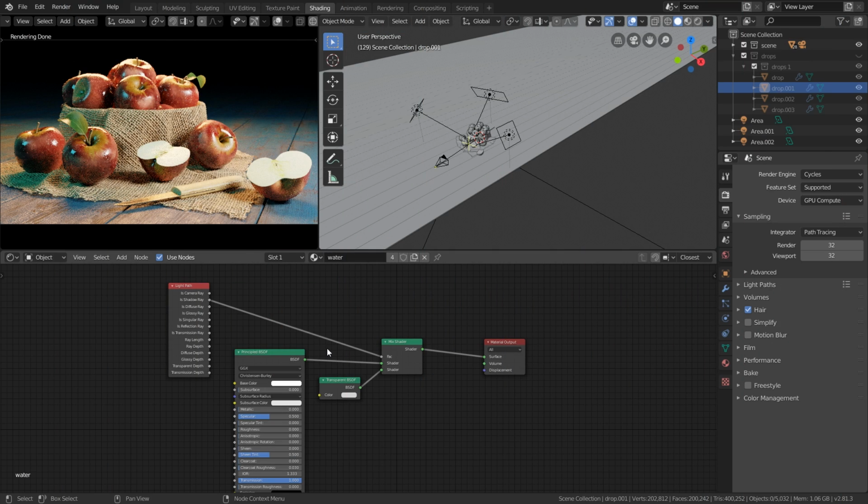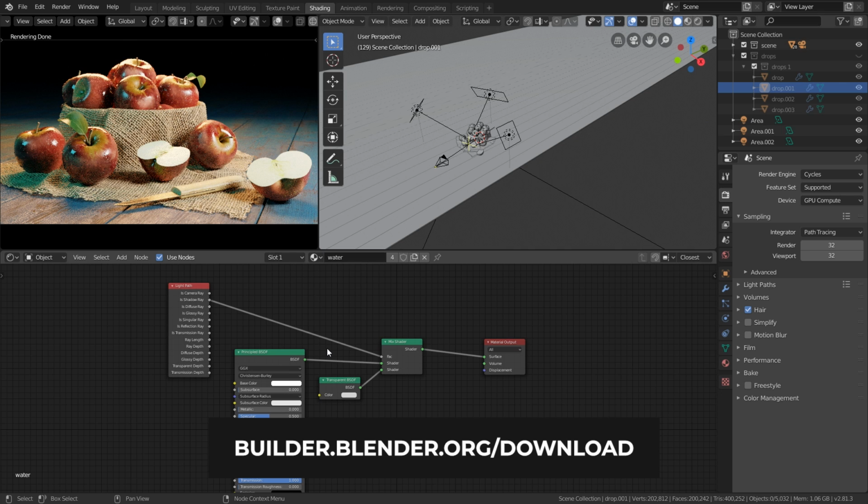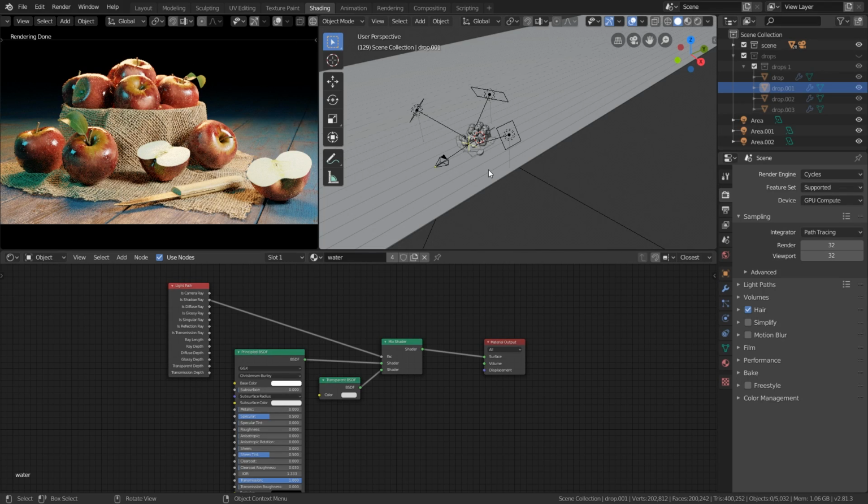Now, Blender comes with 2 denoisers in the version Blender 2.8.1. So here I'm using an alpha version of Blender 2.8.1, which you can download under builder.blender.org/download, because this has a new denoising feature. First of all, I show you the old one, which is also in the stable version of Blender 2.8.